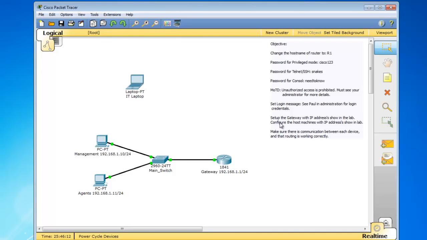So that's it for this video, and in the next videos we'll get a little more detail, and we'll set up a VLAN so we can separate these two networks here.